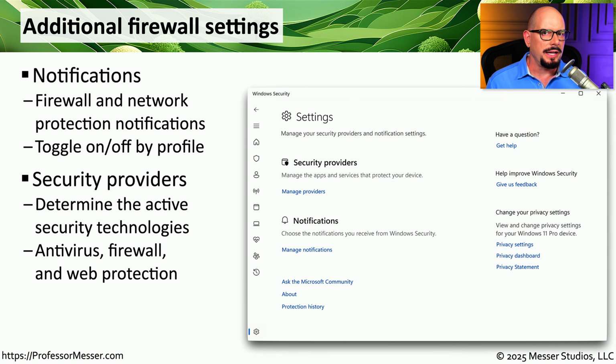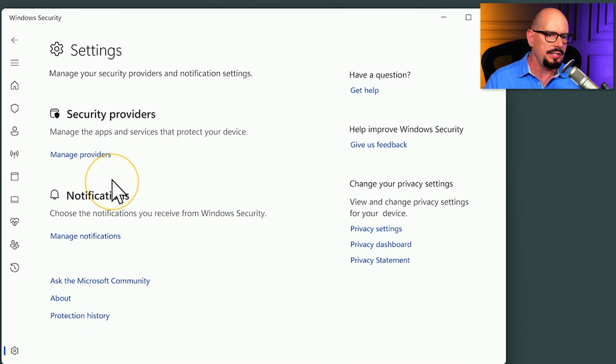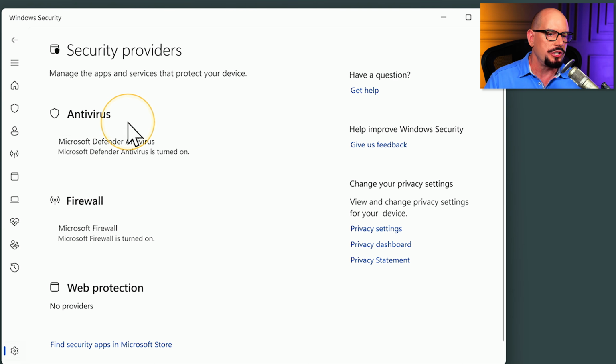There might also be times when we're not sure if we're using the built-in Windows Defender Firewall or if we may have installed a third-party firewall. The way that you determine that is in the option for security providers. From the main screen of the Firewall and Network Protection, we'll choose the option for Firewall Notification Settings, and at the very top is Security Providers. We can click the option to manage those providers, and it will tell us which antivirus, firewall, and web protection providers are running on this system.